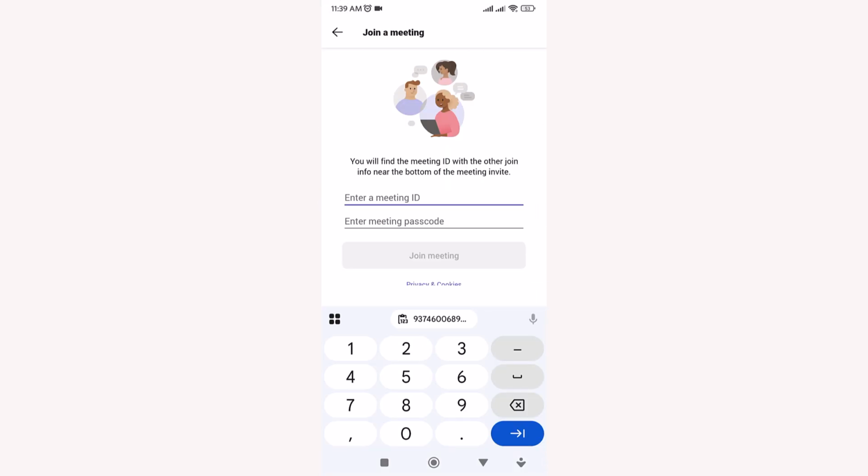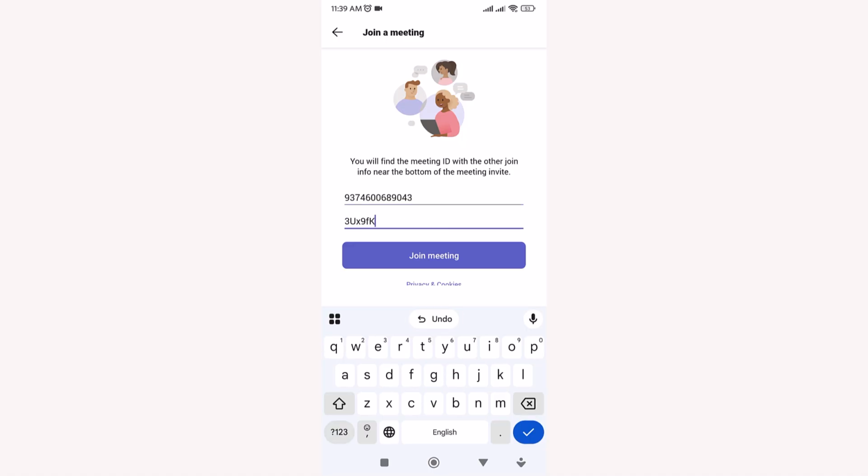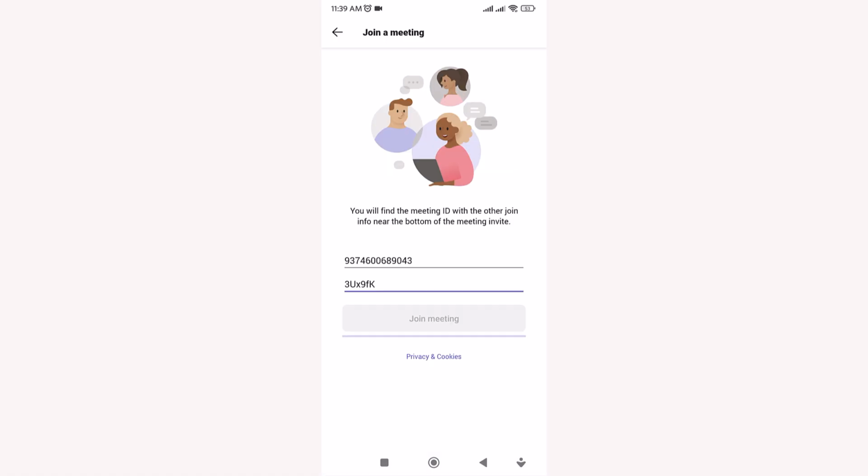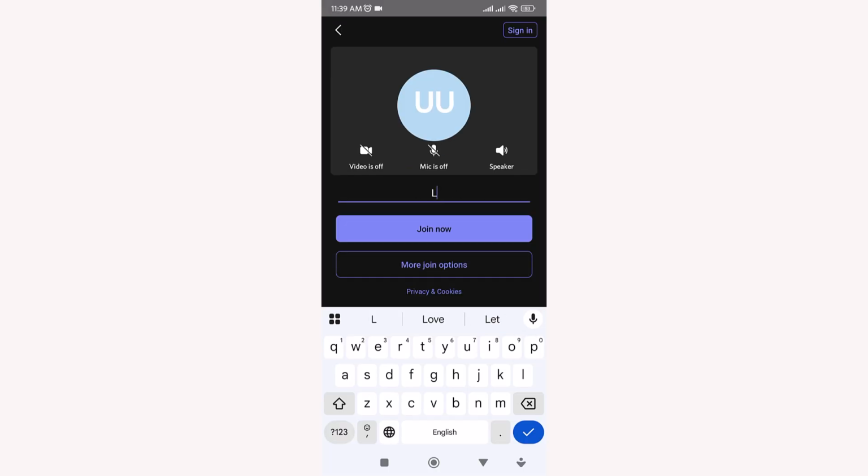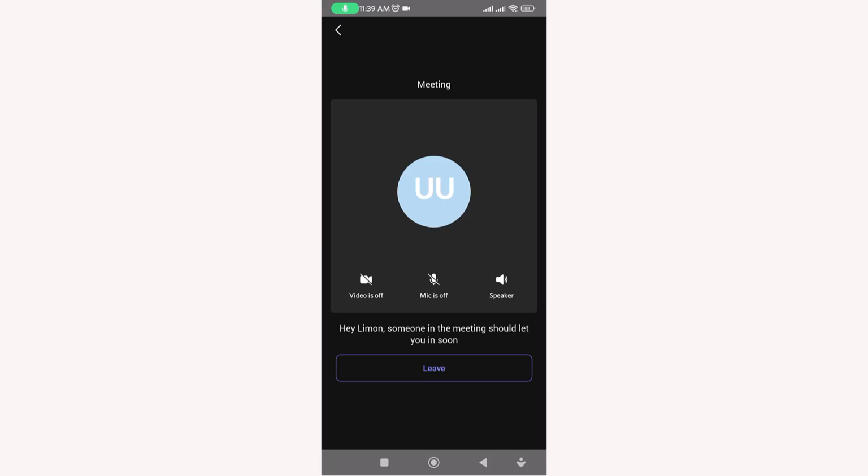Now enter the meeting ID and passcode that were given to you. Type the meeting ID, then the passcode, and press Join Meeting. Type your name. Next, tap Join Now. You will join the meeting instantly.